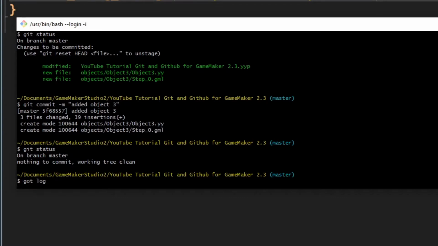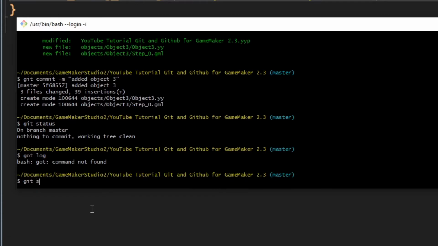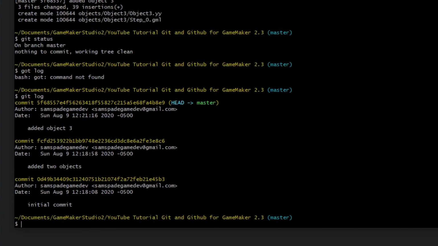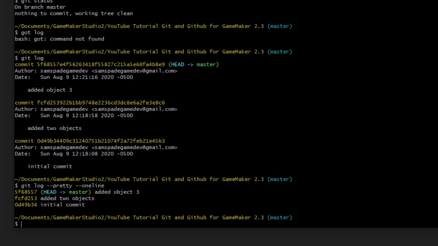So git log is giving us all of these commits. Whoops, again, spelled it incorrectly. But as you can see, with even just a few commits, this is getting very verbose. So we might want to use git log pretty, and this is a pretty good one line. Now it's collapsed all of our commits into a single line for each commit.